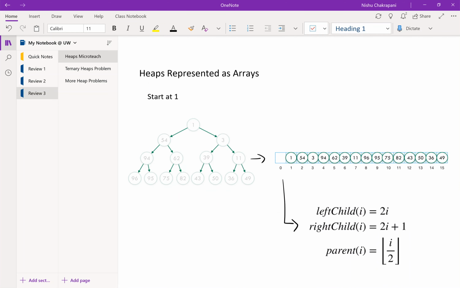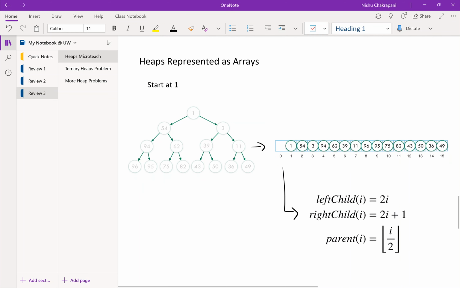So how do we want to represent heaps in our code? Well, a really, really simple way to do it is just represent it as an array. And as you'll see with this example, you just pretty much flatten your heap and you put it item by item in your array. So the 1 goes first, and then you look at the next layer, 54, then 3, and then you just go left to right, 94, 62, 39, 11, and then you do the same thing. You go left to right. So that's all you do. You take the first layer, you input it.